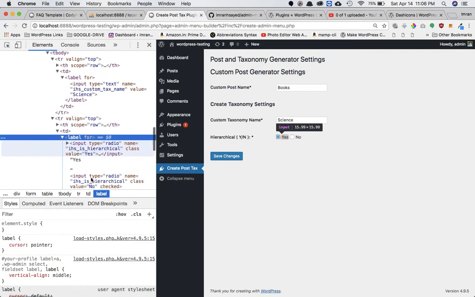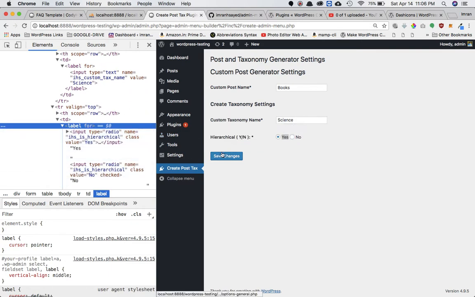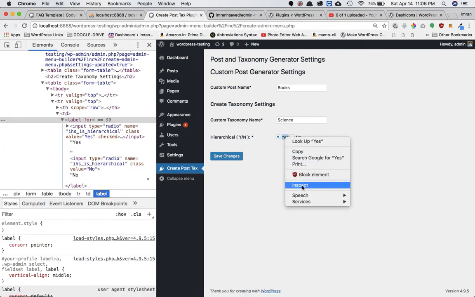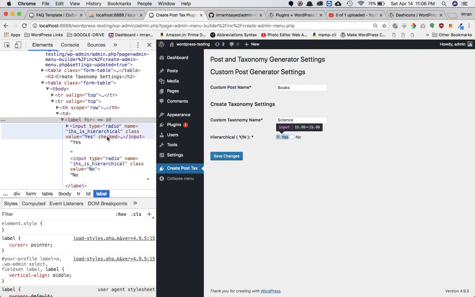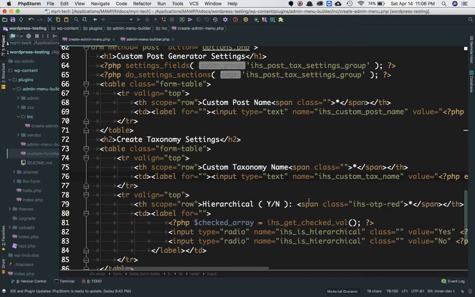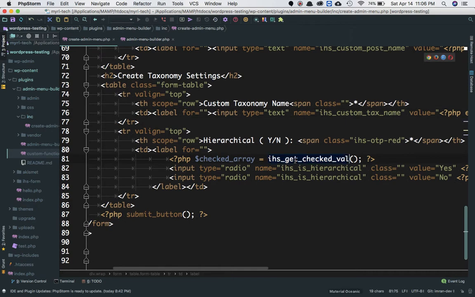And then if I select yes as the value and save changes, and inspect element, you can see this value is showing as checked. So what's happening over here is that at this point we are calling this function.